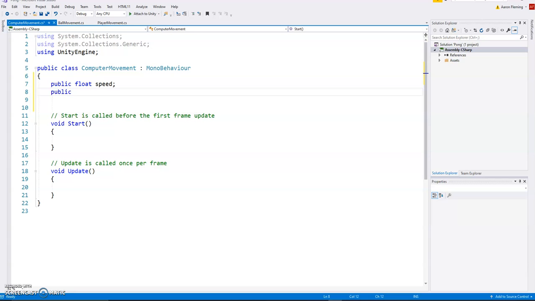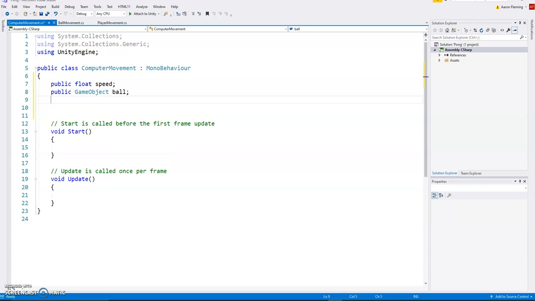Public again, and this one, probably we would want a public game object, and we'll call that the ball. The idea here is that the computer AI needs to know where the ball is. So that's why we need to find it. We'll do that in a minute here.